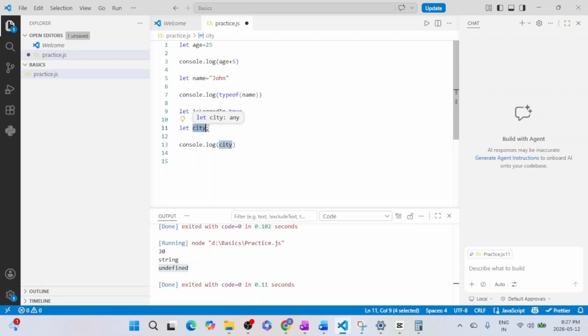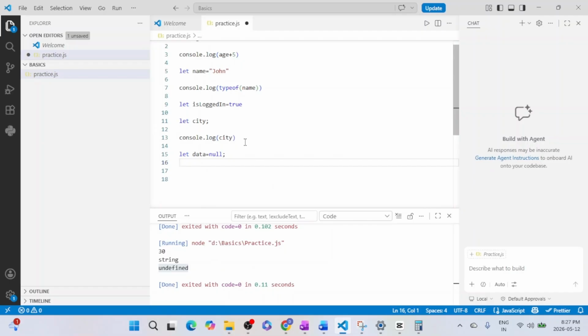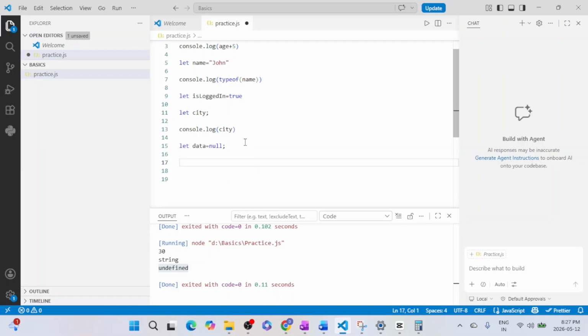So we haven't stored any value in it for now. And then we have null. Null means it is an empty value, right? So let data, or you can write anything, equal to null. Null means this is empty, no value exists. Well, the value is intentionally empty, right? This we will cover later on in more detail.